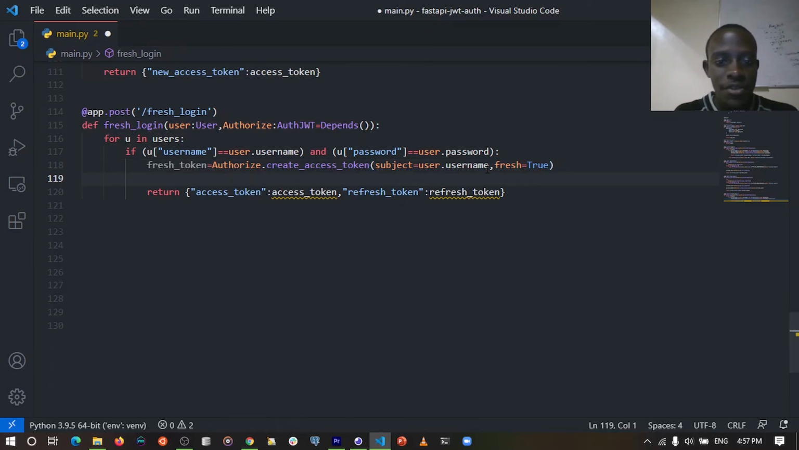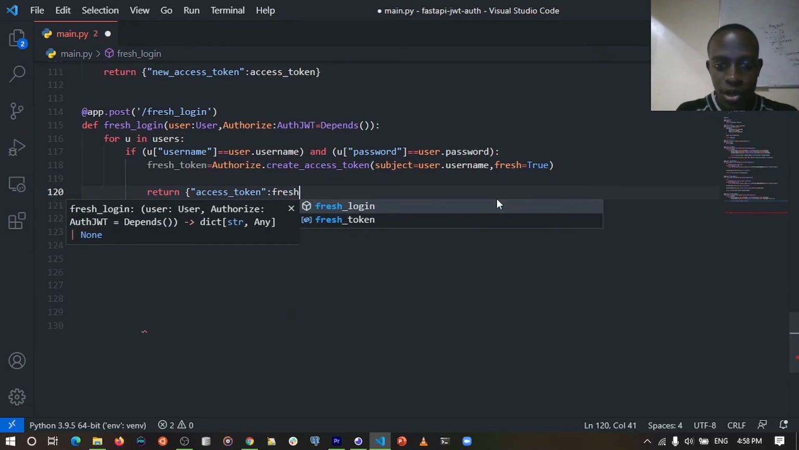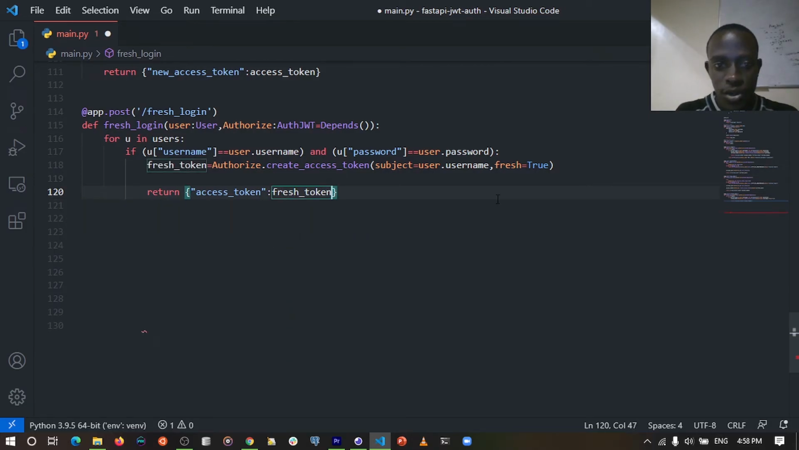So to do that, instead of returning an access and the refresh token, I'm going to remove this and we shall only return the fresh token. So this is going to return our fresh token. Let me correct this. So this is going to be our fresh token. Close this. Then I also say this is going to be our fresh token.